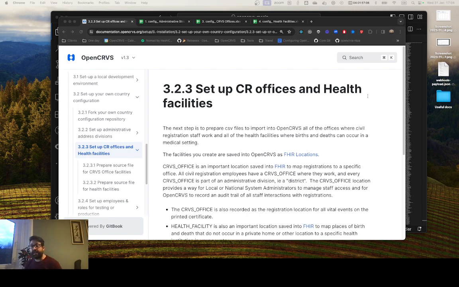So by ensuring that they are preloaded, imported into the system, you get very accurate location-based metrics for that kind of statistic. We can also use those facilities for interoperating with health institutions so that you can actually receive applications in OpenCRVS directly from a hospital. So it's important for interoperability that we're sharing the same facility data.